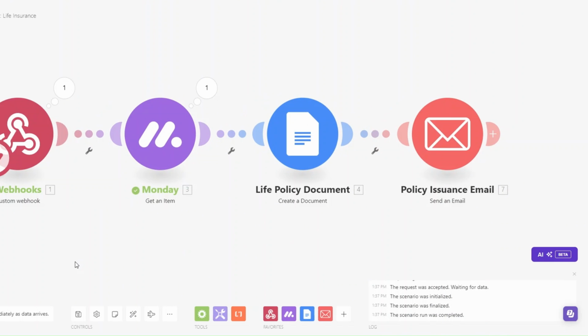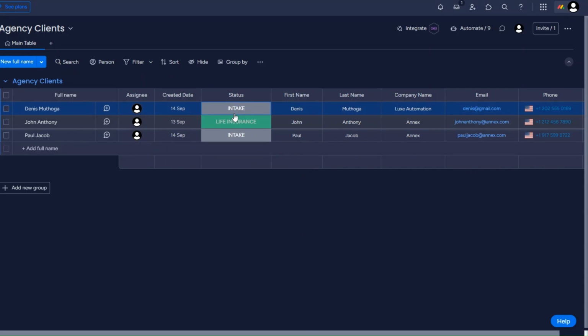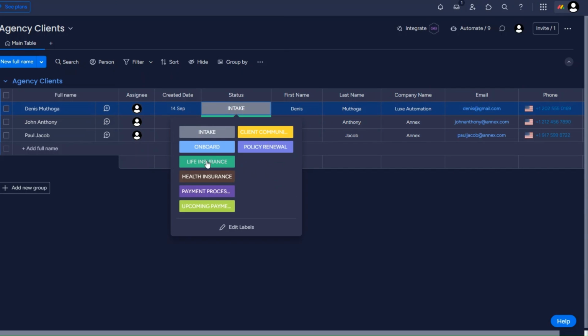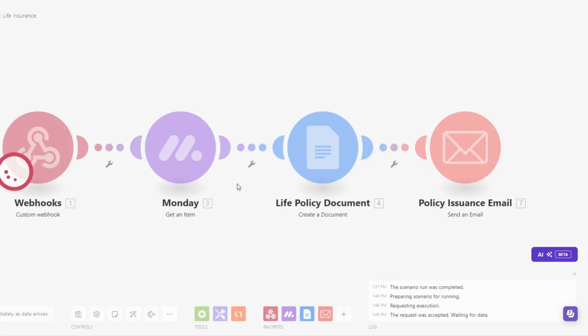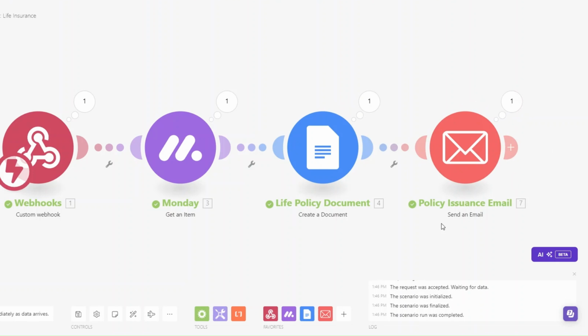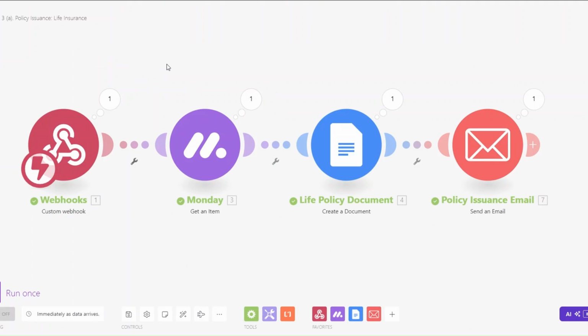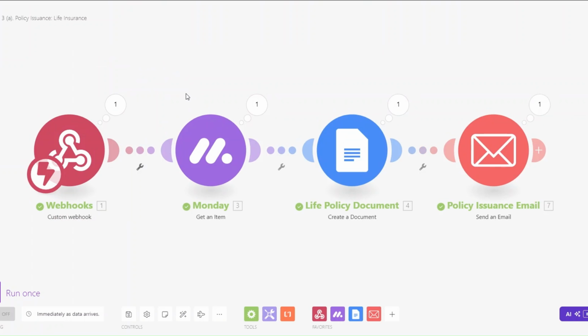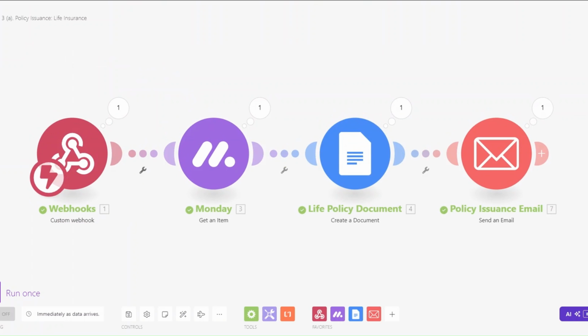Now to test our automation, I'm going to run it. I'll change the status of one of our clients to life insurance, which triggers our webhook, then creates our document, and sends the document via this email over here. This one was for life insurance policy. We can also create another one for health insurance policy.